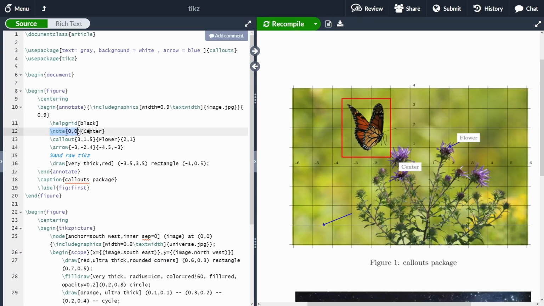We can add three types of things with the callouts package. So there are three different types of annotation. We can add a note, which is just text. It doesn't have an arrow, it just has text. So the first two numbers inside the curly braces are the coordinates of the location where we want to place the note. And this note is going to be center.